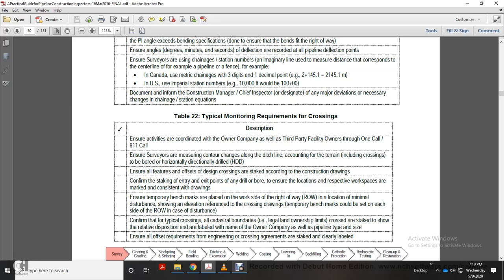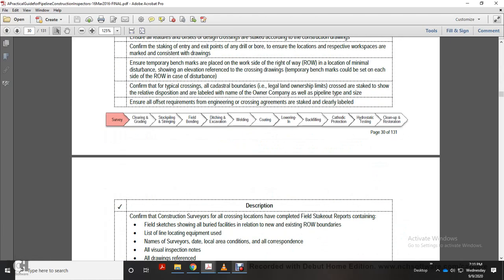Ensure temporary benchmarks are placed at the work site of the right-of-way location with minimal disturbance, showing the elevation reference for the crossing drawing. Temporary benchmarks could be set on each side of the right-of-way in case of disturbance. Confirm all the typical crossing cadastral boundaries, legal and land ownership limits crossed are typically staked to show the relative position, labeled with the owner of the company as well as the pipeline type and size. Ensure offsets for the requirements of the engineering crossing agreements are staked and clearly labeled.